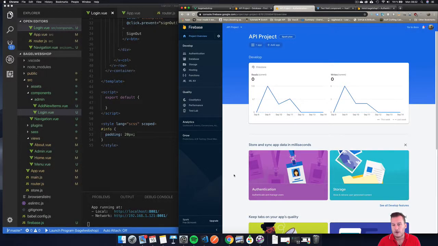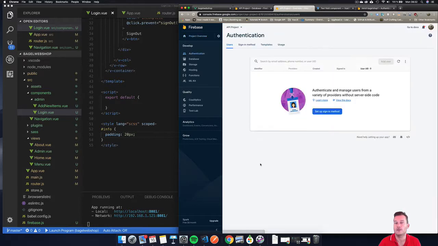Let's start setting up our authentication through Firebase here. So go into your project that you have, and you can click authentication, or you can click the purple one here, says authentication. That doesn't matter. So just quickly, we're just going to go through the docs.